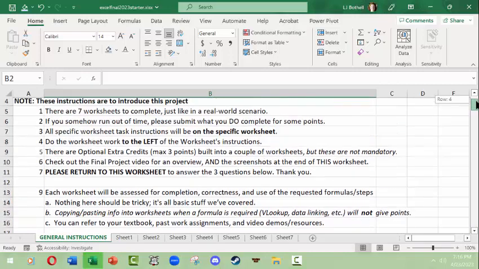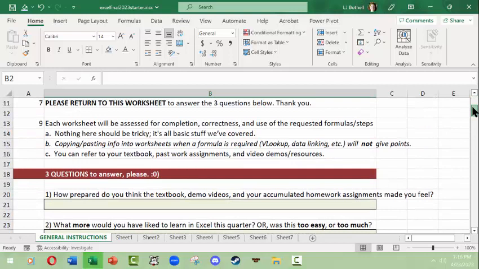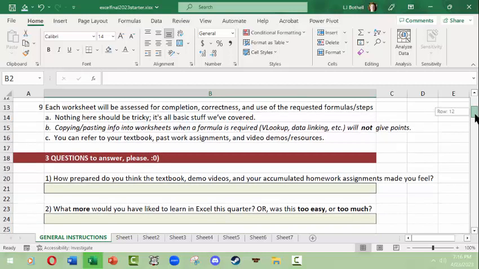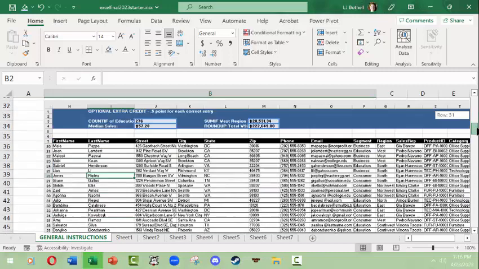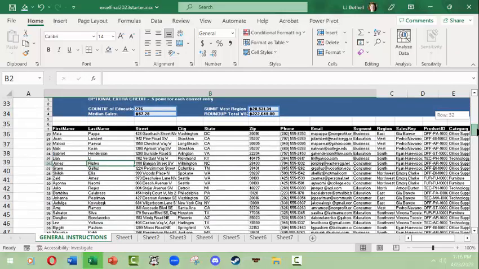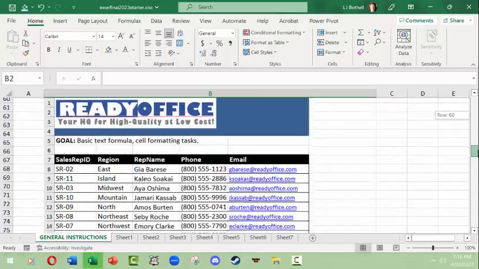When you're finished with everything, please return to this final general instructions worksheet because I have some questions I'd like to ask. That way I can get some info from you on how the class went, how the final went, etc. And then finally down here, so that you have some visual examples of what you need to see.